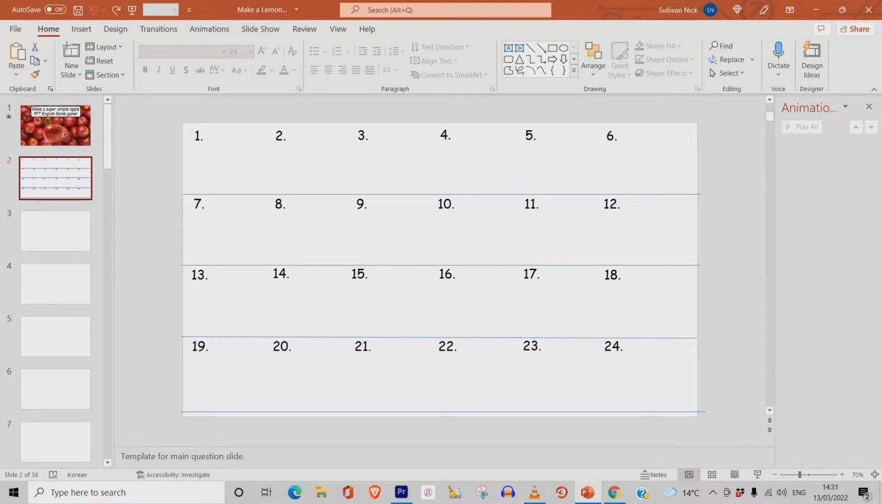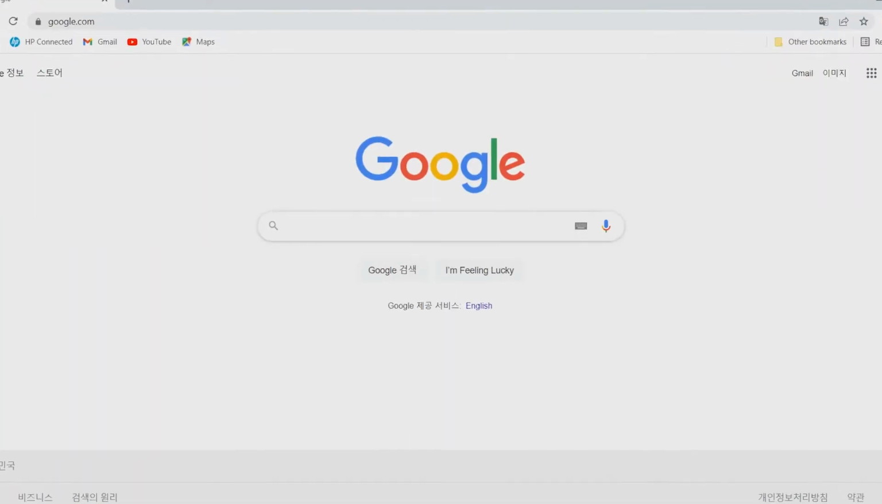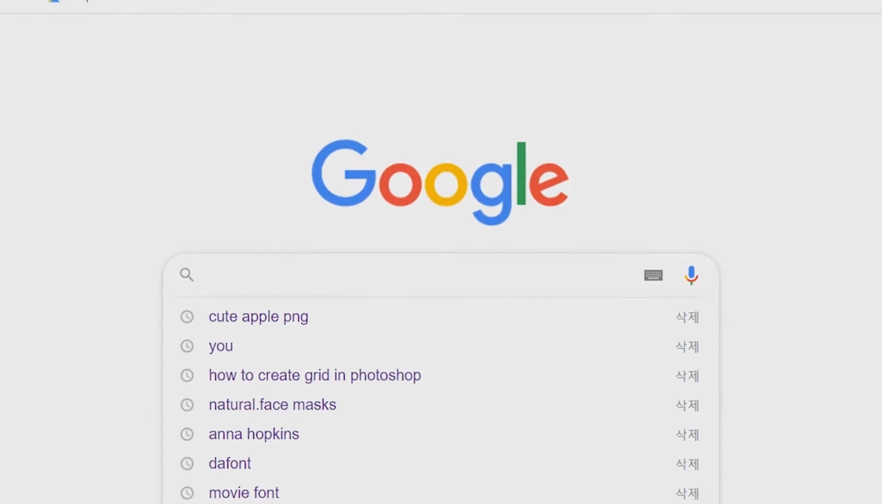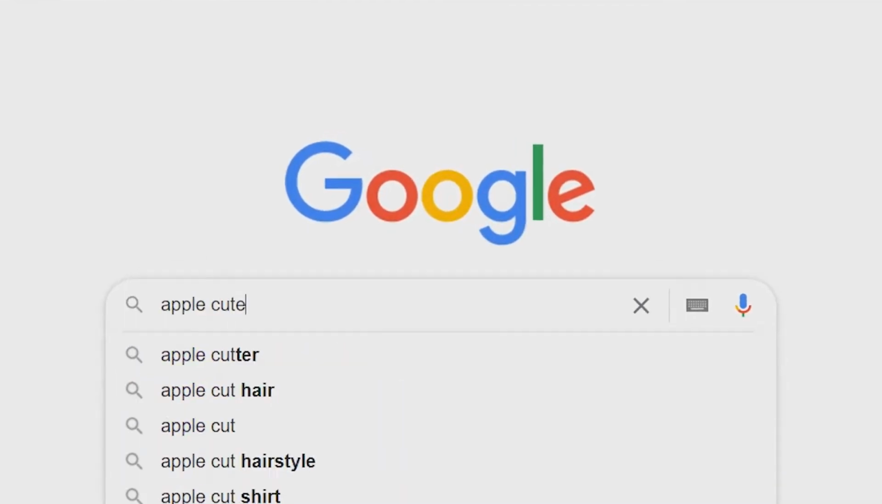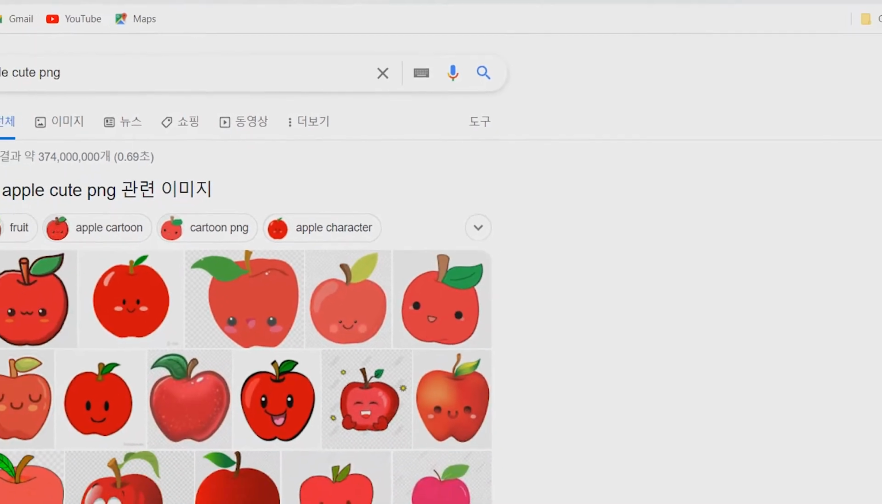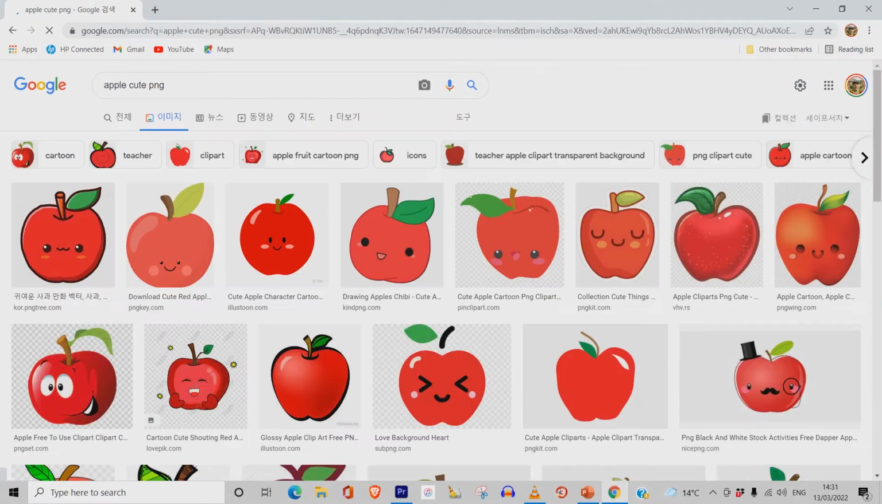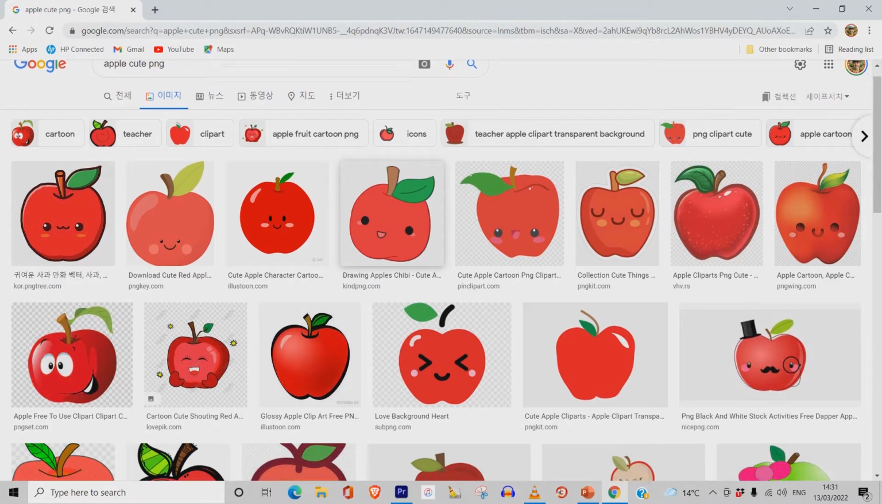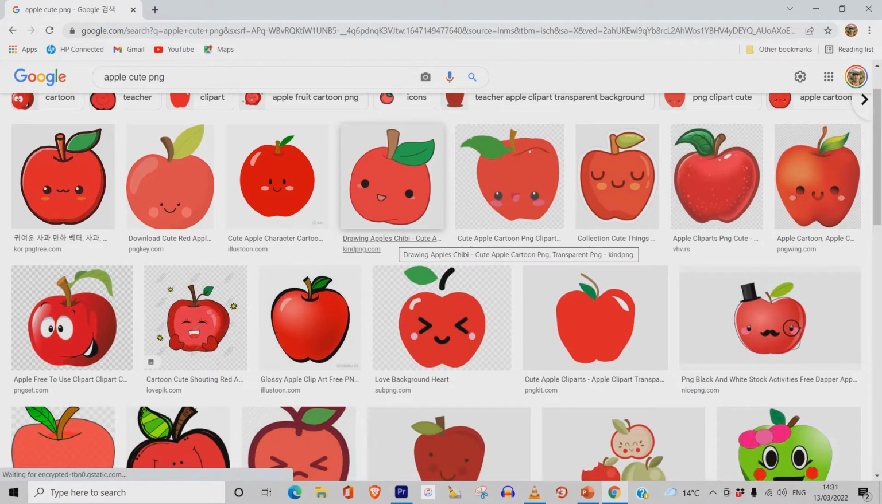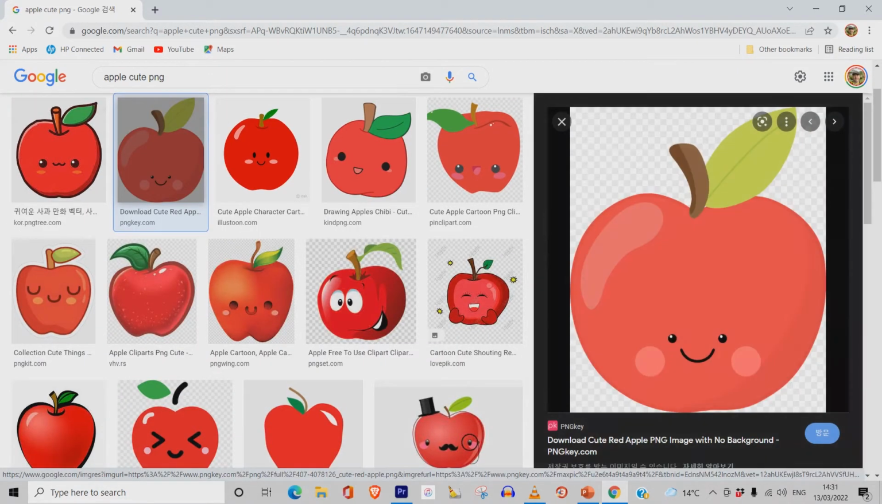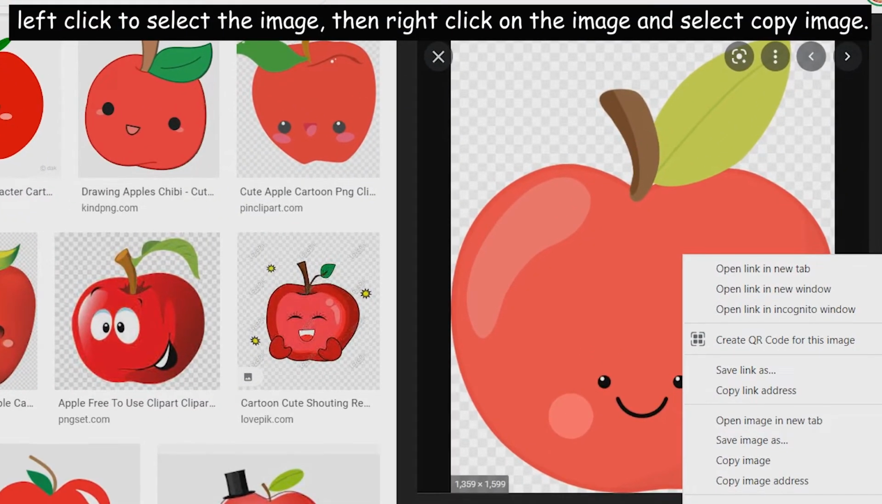So we're going to make an Apple game. If we go into a web browser and just do a search, I'm going to go for Apple Cute PNG. I want to search for PNG files because they have transparent backgrounds that are perfect for making PPT games. And I'm going to choose this second image. This looks pretty good, and right click on this one and then choose copy image.